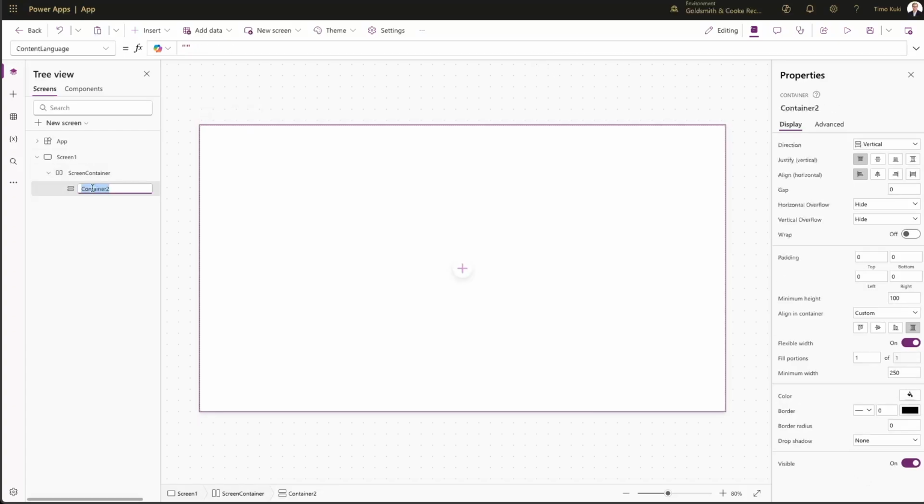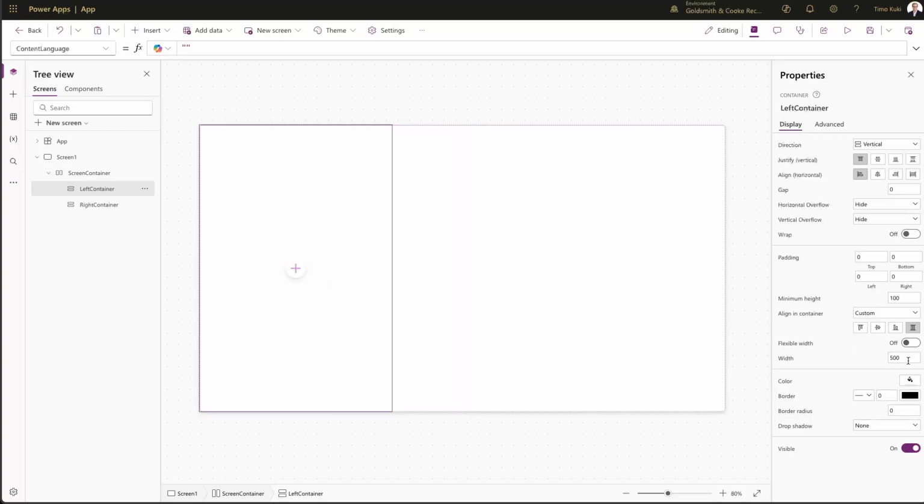Now I'm just gonna rename this sucker to left container. And then I'm gonna press Control-C, Control-V for copy paste. I'm gonna paste it inside the screen container. Remember to click the screen container before you paste. I'm gonna call this right container, like that. And then I'm gonna select my left container. I'm gonna take the flexible width off. I'm gonna make it 250 wide. So now we have a standard setup here.